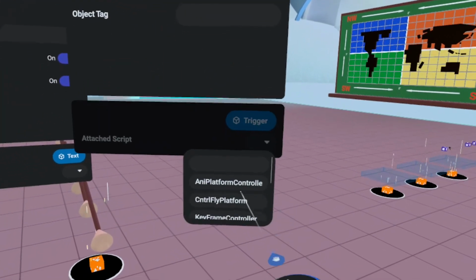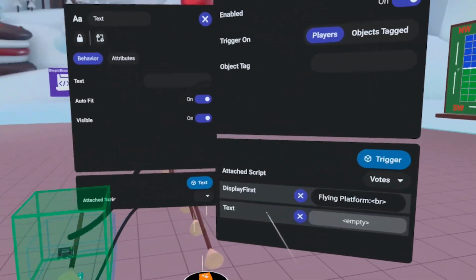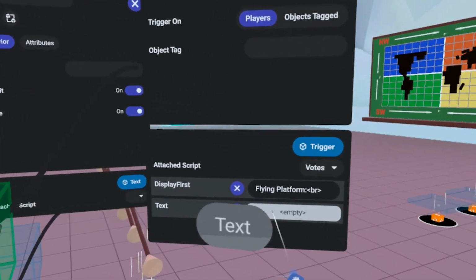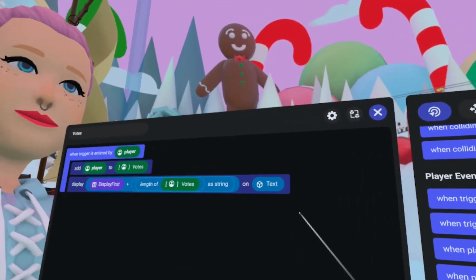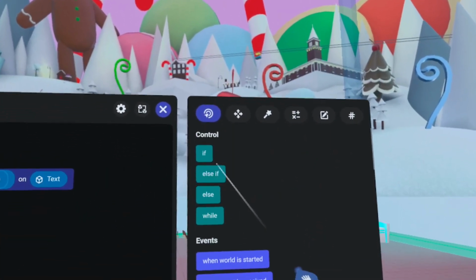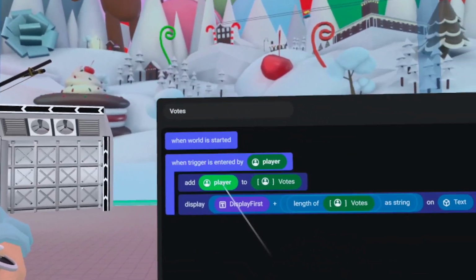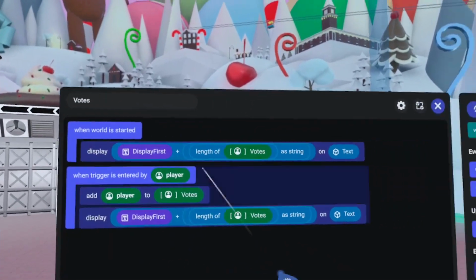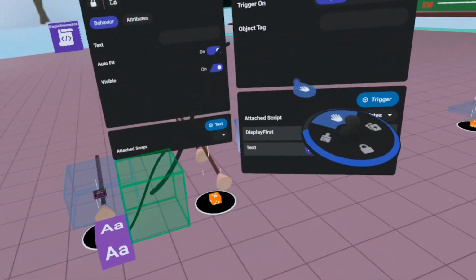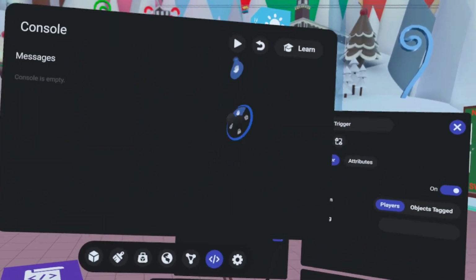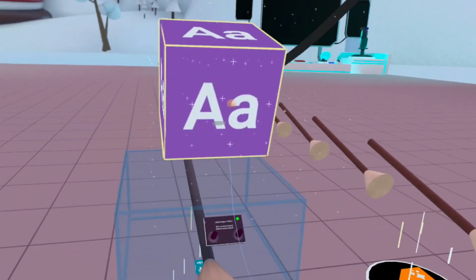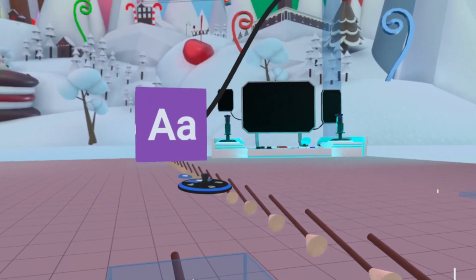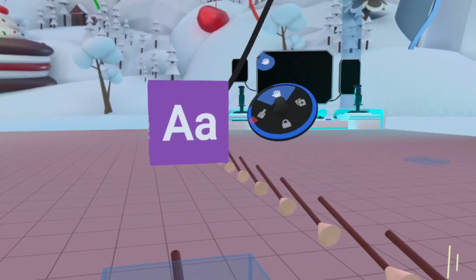So we'll drop down and attach the votes script. We then need to reference this text object that I've already pulled out. And even on world start, we should probably display this. So what we're going to do is when world is started, I did delete that, but we're going to just go ahead and drag that display in there. And now when we hit play on our world, we should be able to see the name. There it is, flying platform. There we go, 0 votes, fantastic. And that one is set up.